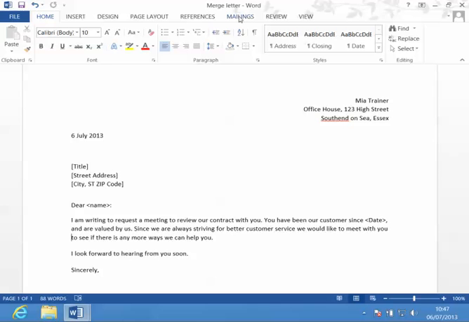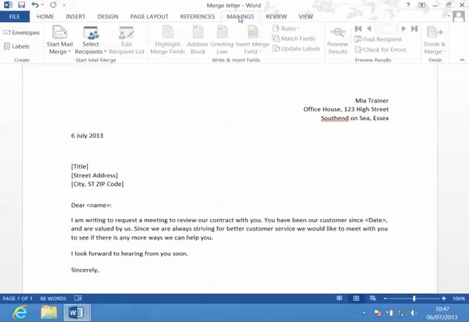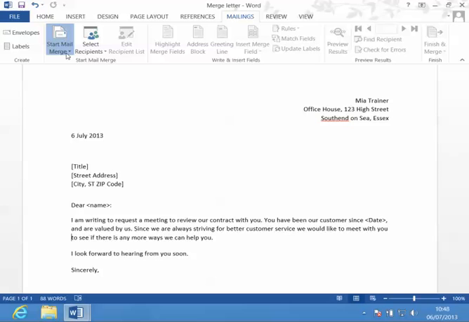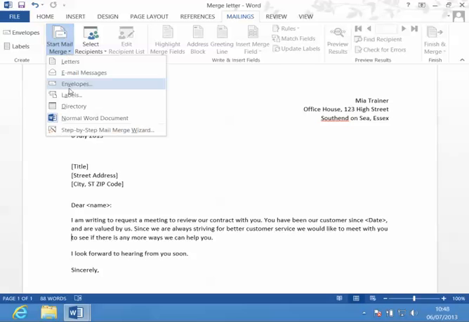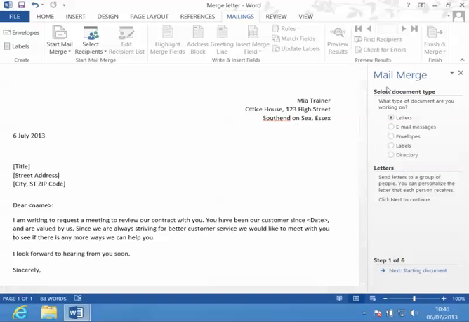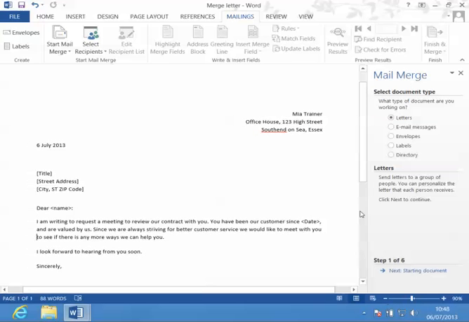So I click on the Mailings tab. It shows my ribbon, and I start my mail merge. And at the very bottom, I have step-by-step mail merge wizard. So I click on this, and the pane at the side shows up. And I'm just going to resize that a little bit so you can see the whole letter.